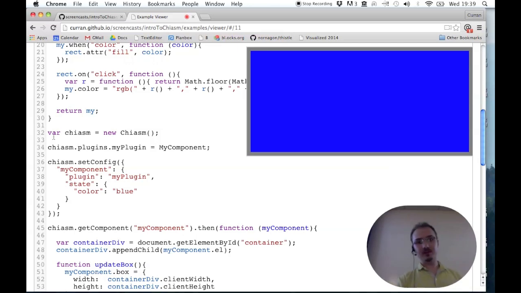And so here's how you use it. You say, var chiasm, the chiasm instance, the new chiasm. Again, you don't need new actually. It's constructing a new instance of this runtime environment. And then chiasm.plugins is a special object where you can assign properties to it that correspond to these component constructors.